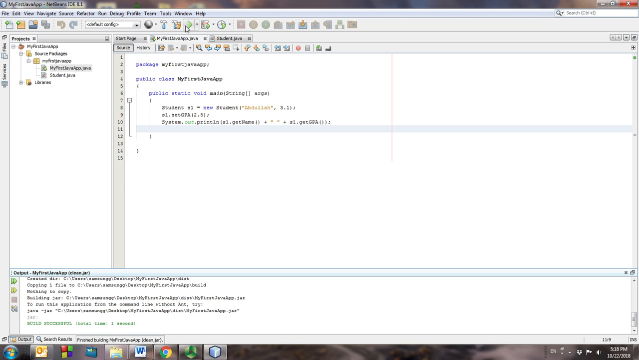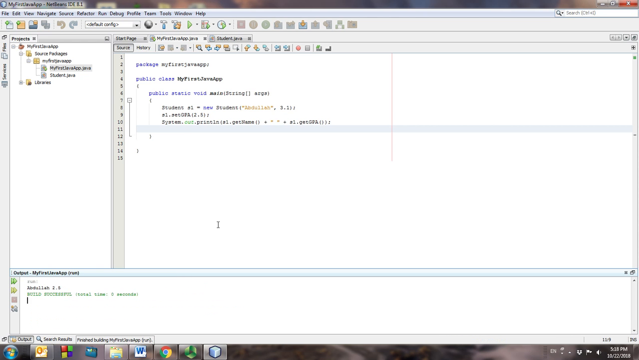You can just click on run project. So when you click here, as you can see in the output screen below, you have Abdullah and 2.5. So this was a quick introduction to NetBeans. Now actually this is the IDE that we will be using from now on.